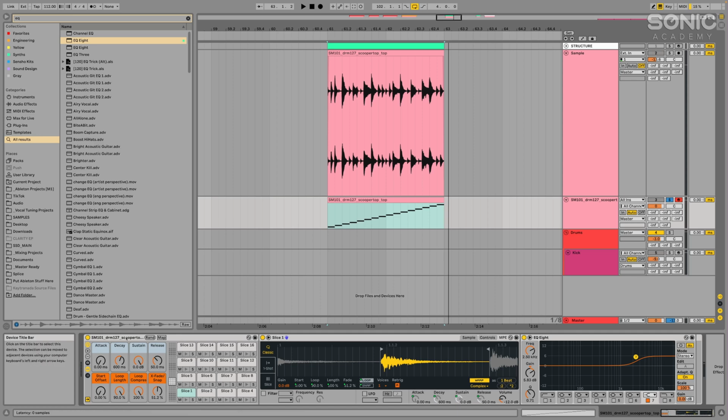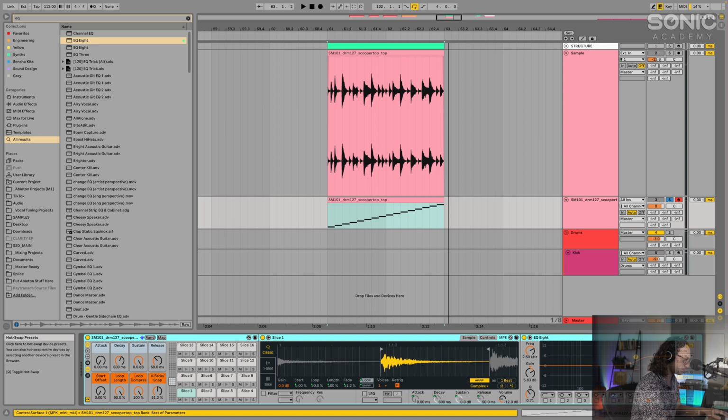So this is why I don't prefer working this way, because you don't get control over the groups of instruments, like all the snares and all the hats and all the kicks at the same time, which is how I like to be organized and process things.